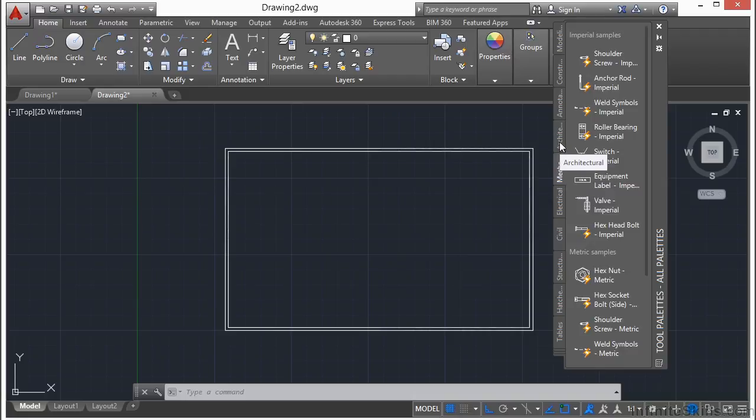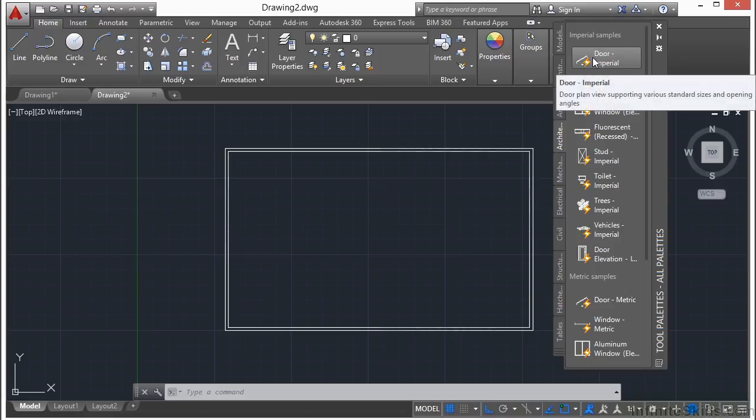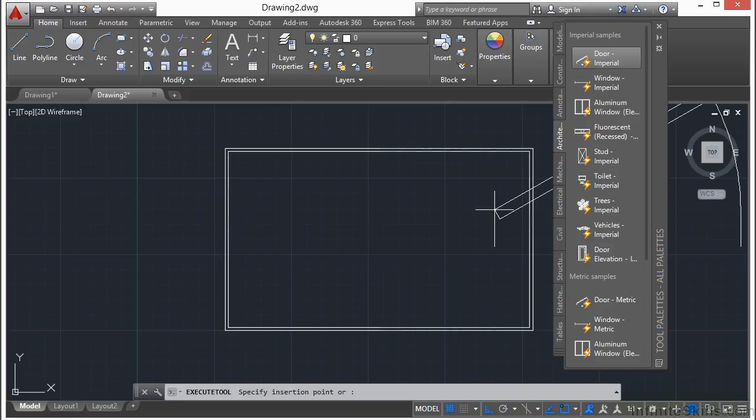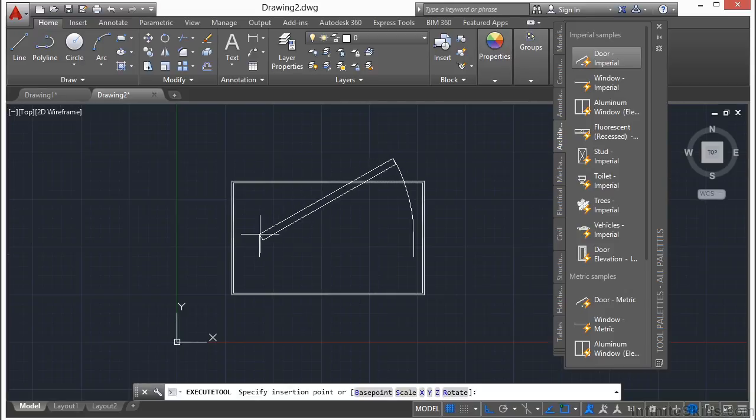Now what we want is to get a door. So we're going to pick Architectural. And we want this Door Imperial button right here. Click it, and then move the mouse over into your options right here. You can see this door is a little big for what we have drawn, and that's okay.